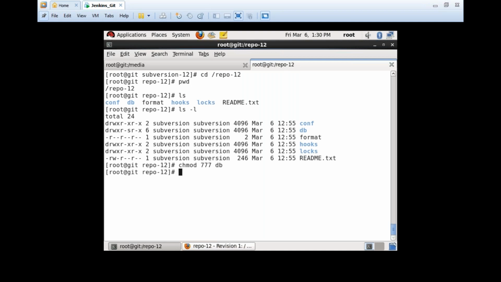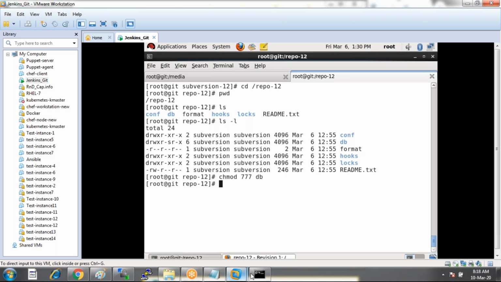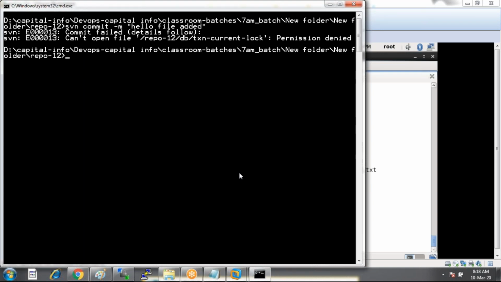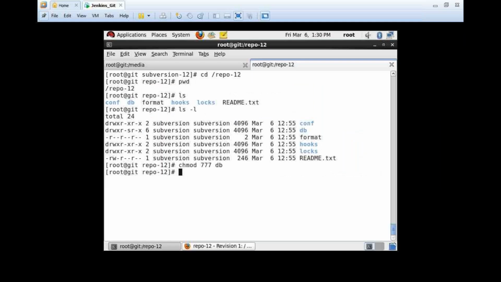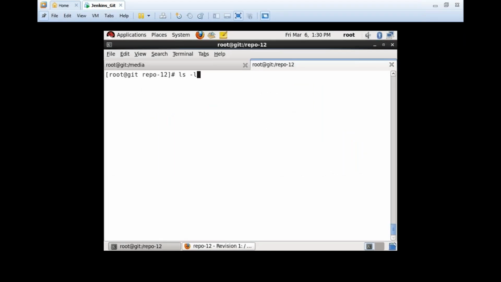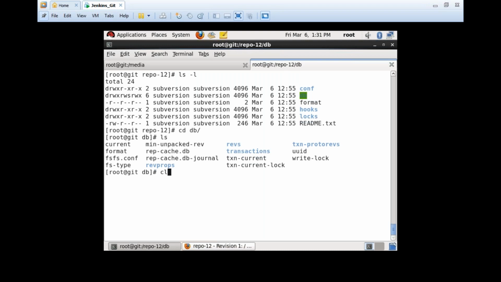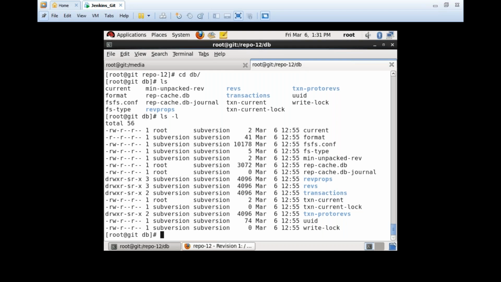Now permissions have been assigned, and you can just go with commit. So let's commit it. Okay, now we still have an error. Let me check. We just changed the permissions of the parent folder, only for this DB folder. But within the DB folder, we have subdirectories and files. How about these permissions? Are they changed? No, right?